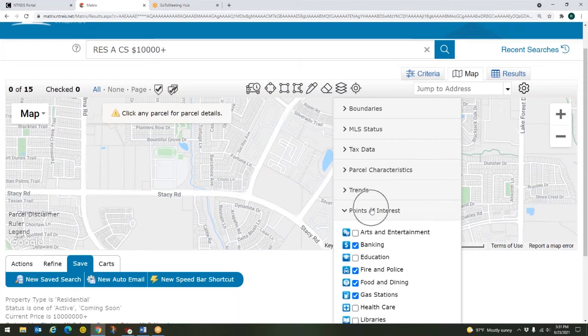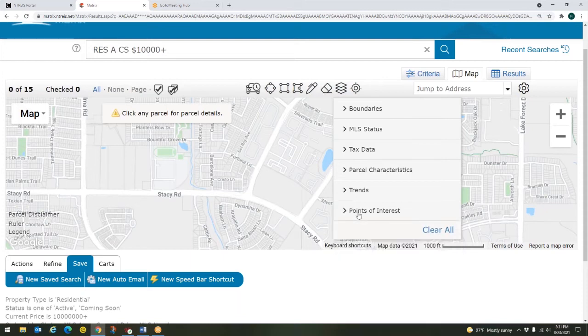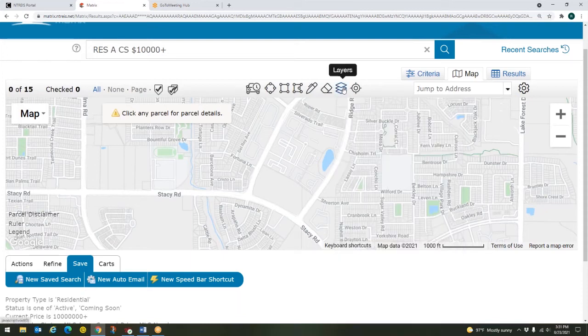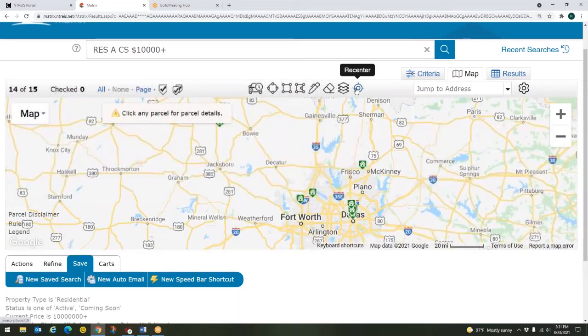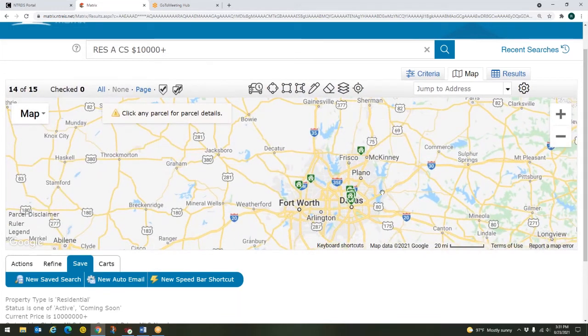Okay, so that is our points of interest. I'm going to uncheck those. Okay, and then our last one up here at the top is going to be recenter. The recenter button will allow you to recenter the map if you've been searching in different areas or if you get lost. So for example, in today's class, I've been kind of jumping around. So I'm going to click on recenter, and it's going to take me back to the center of my map.